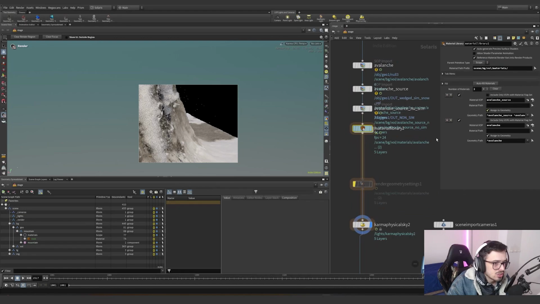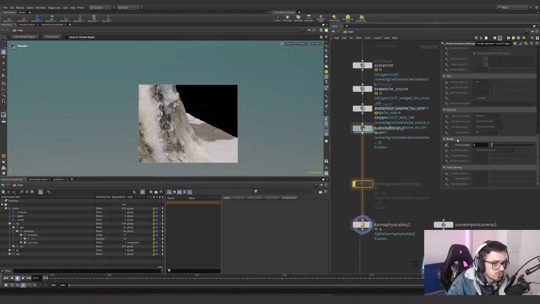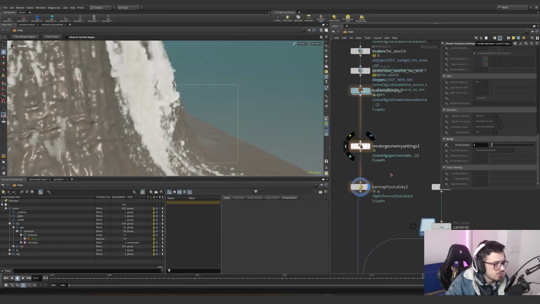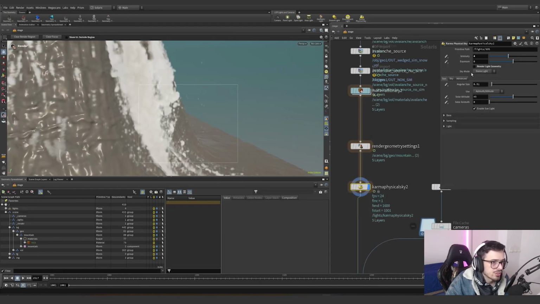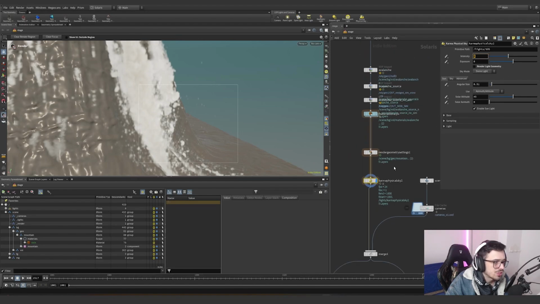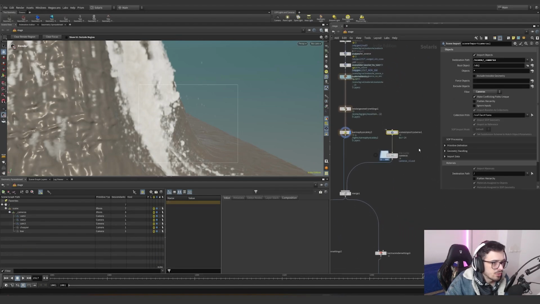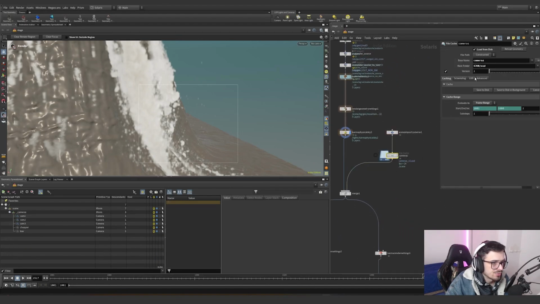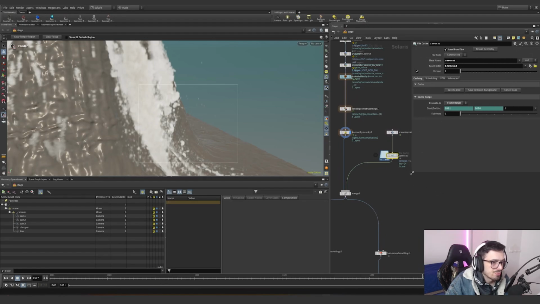After assigning these materials, I'm going to go into the mountain and add a dicing of 1 to have 1 polygon per pixel. I'm going to just go again to Vulkan. So basically I just added a camera physical light set to 4 without the render light geometry. It didn't change anything. I imported the cameras over here and saved them as a file sequence in USD.